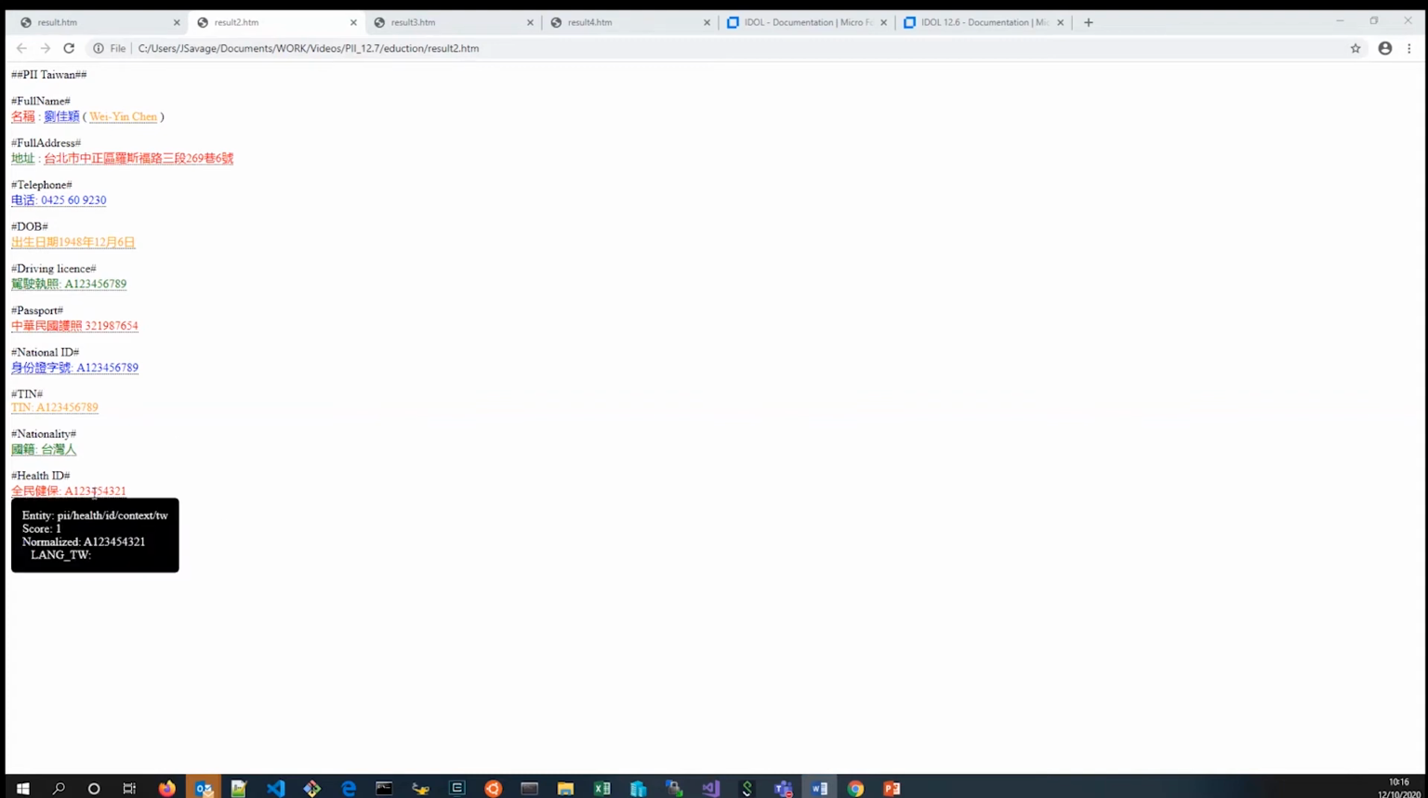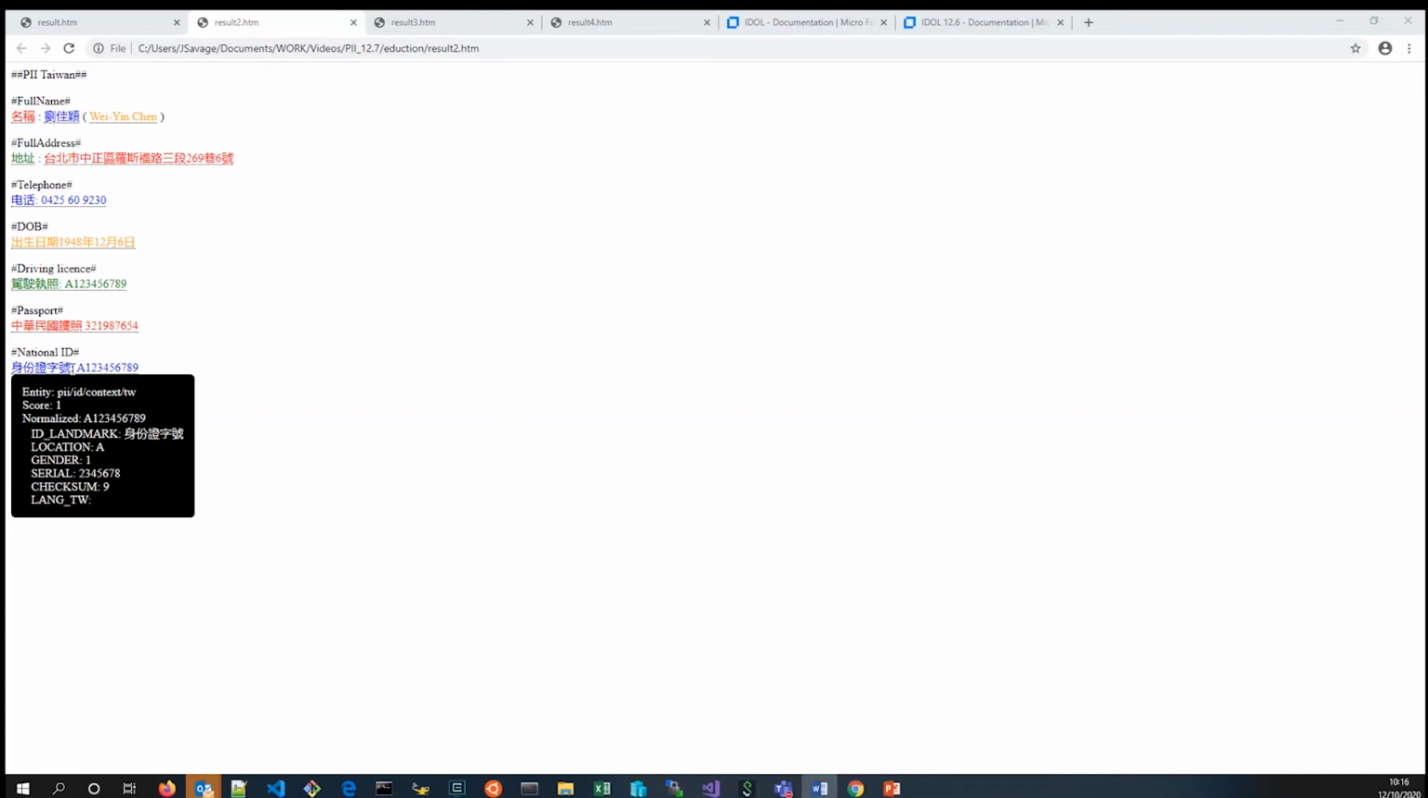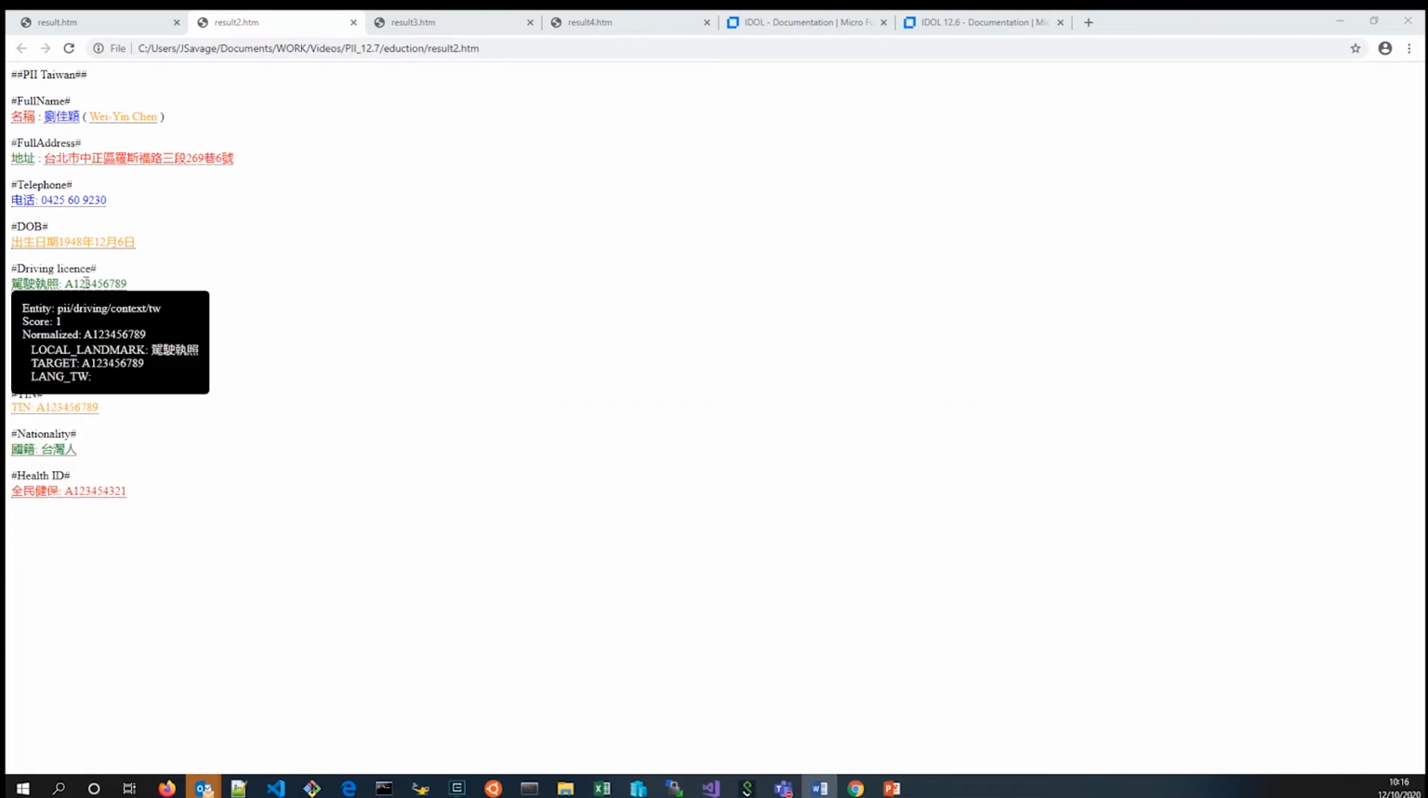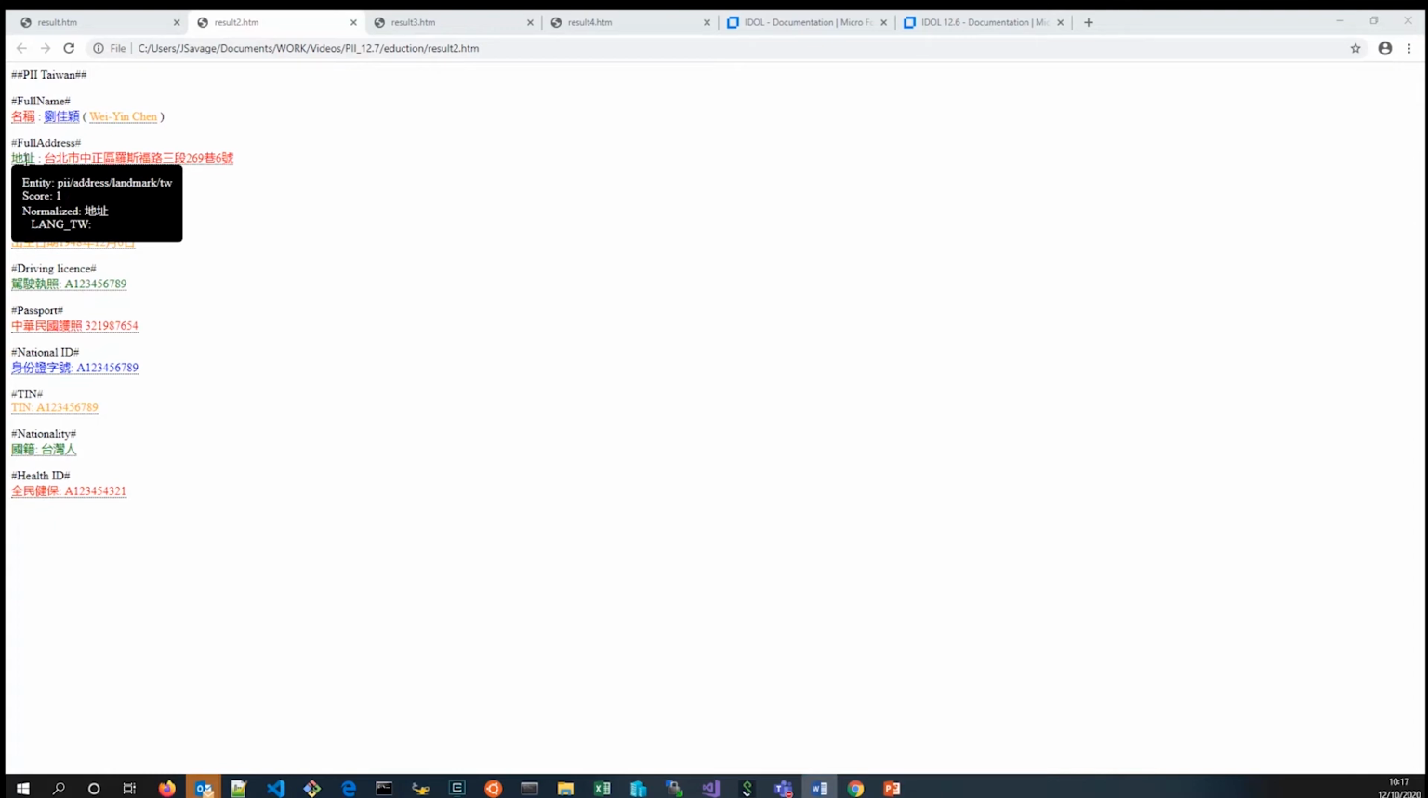It's got health ID, nationality, TIN, national ID, passport, driving licence, date of birth, telephone number, full address landmark, Latin name, CJKVT name, full name landmark.